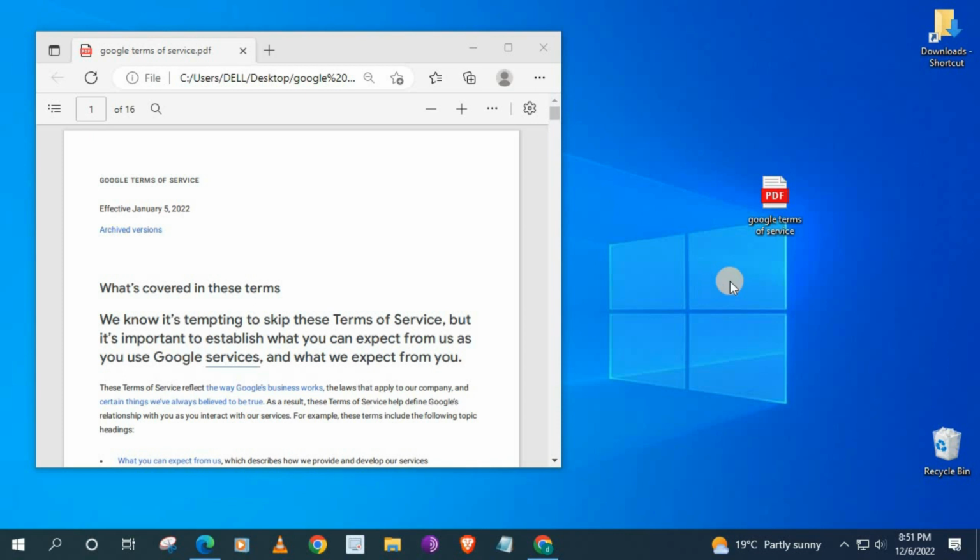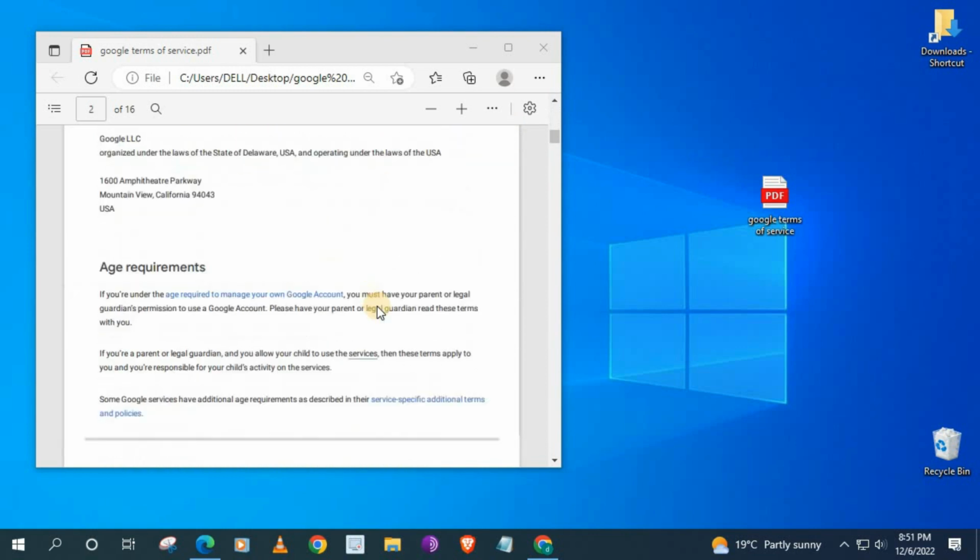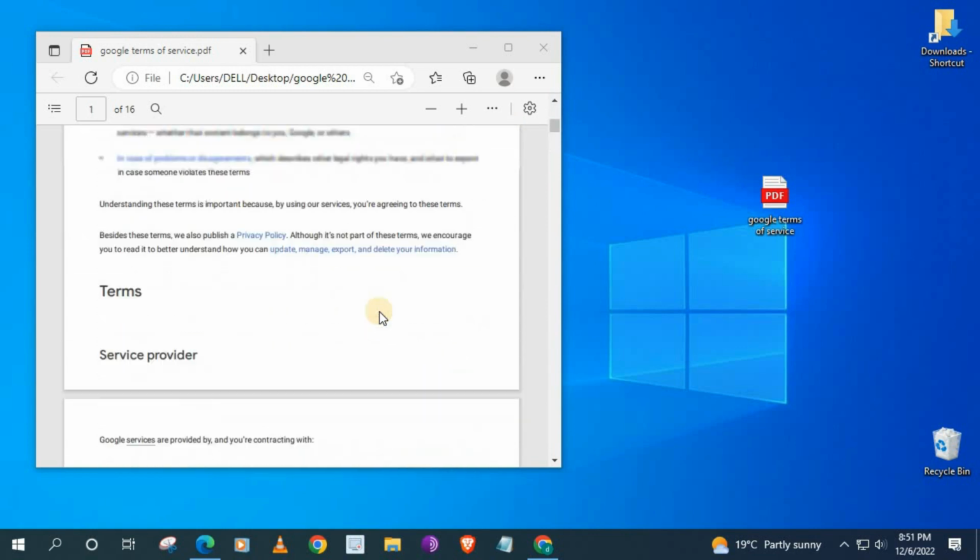In this video I will show you how to convert this PDF into a Google Doc. Let's begin. We have the PDF open here. It has 16 pages. We will use this PDF as the example.